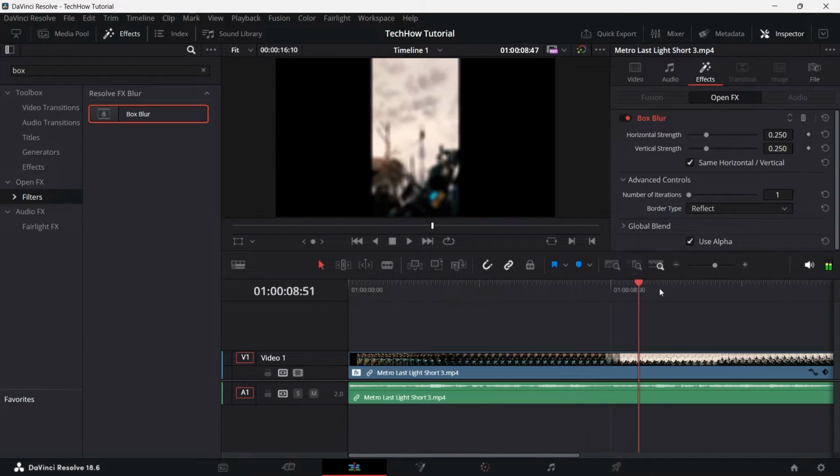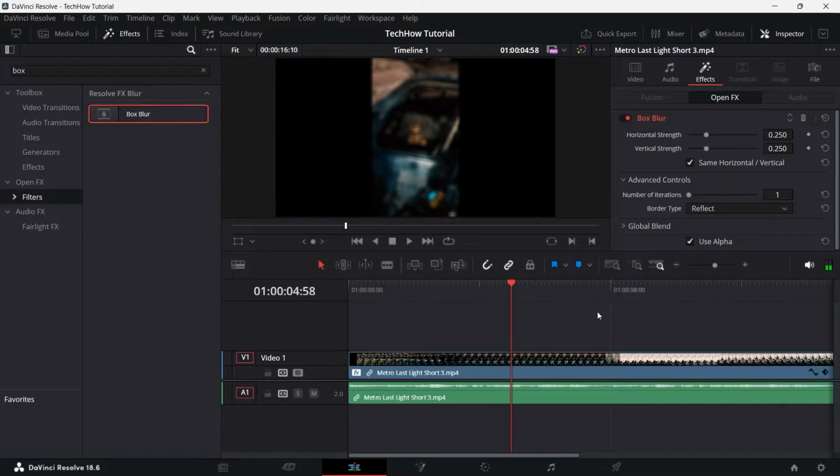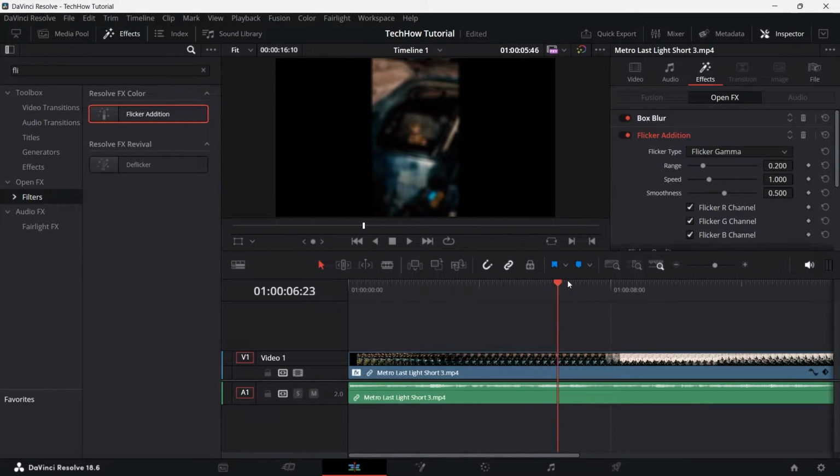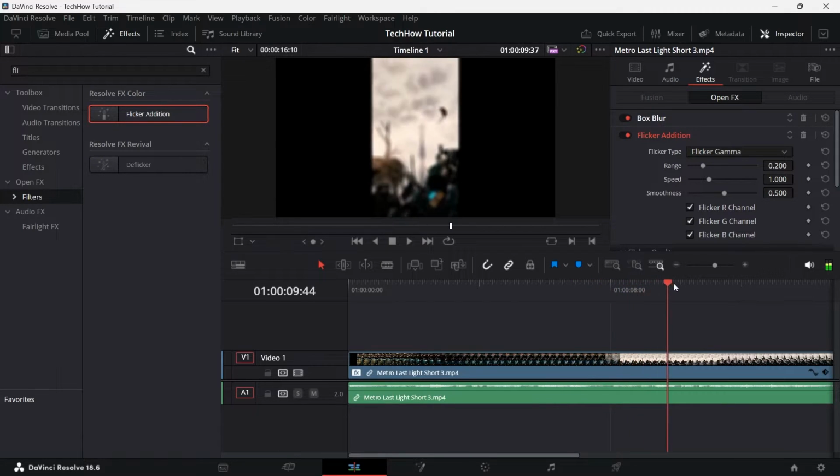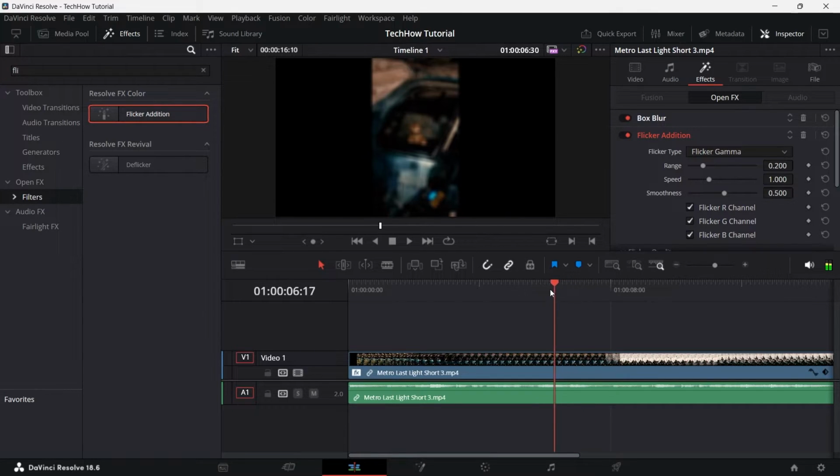Once you've applied an effect, like the box blur, you might notice immediate changes in your video, such as the blurring of certain areas. Adding another layer of effects, such as a flicker addition, can further enhance or alter the mood of your clip. To see these effects in action, simply play your clip. Both the blur and flicker effects will be visible. Fine-tuning these effects is crucial for achieving the desired outcome.